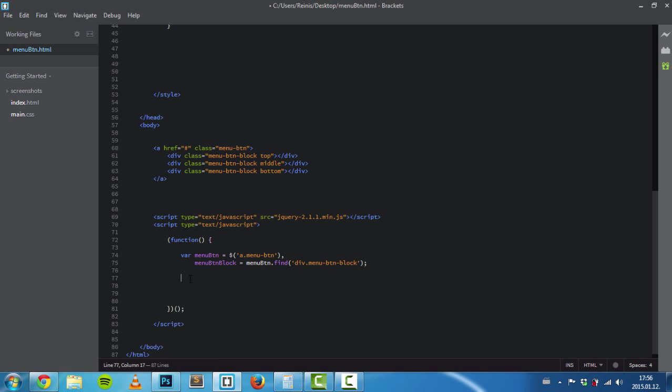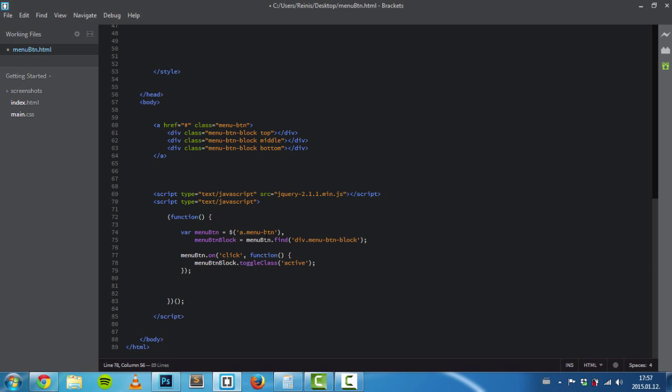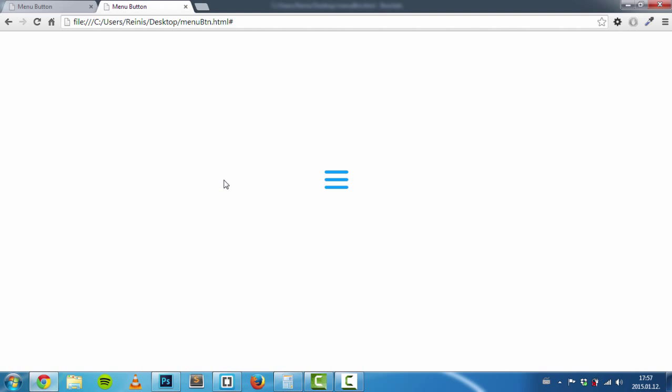So when we click our menu button, we want to fire this function right here, and it will toggle the active class for these menu block elements. So toggle class, and we want to toggle the active class. So save it. Go into our browser, refresh, and there you have it. We have a working menu button.